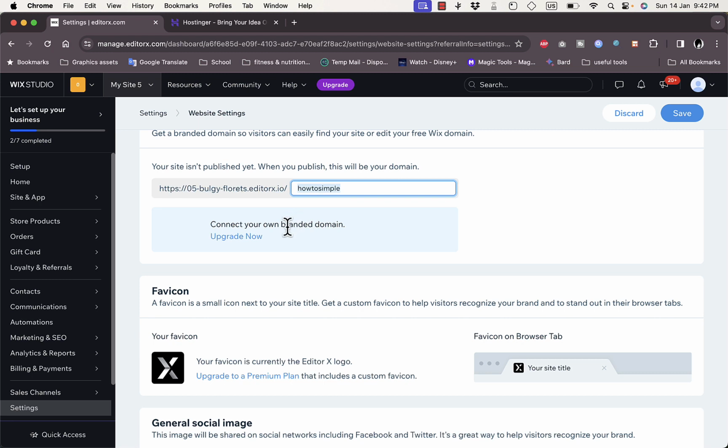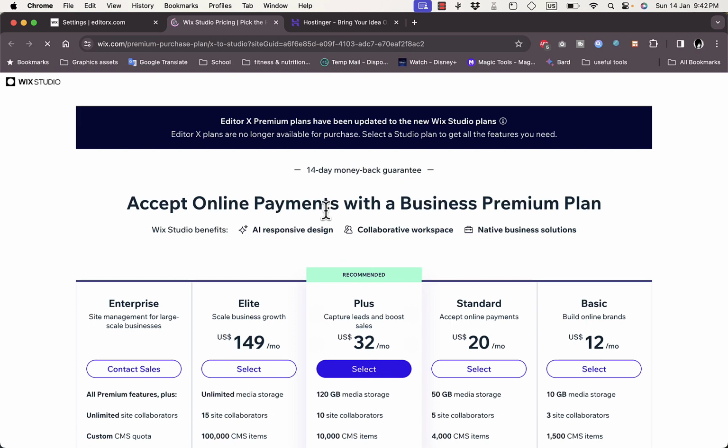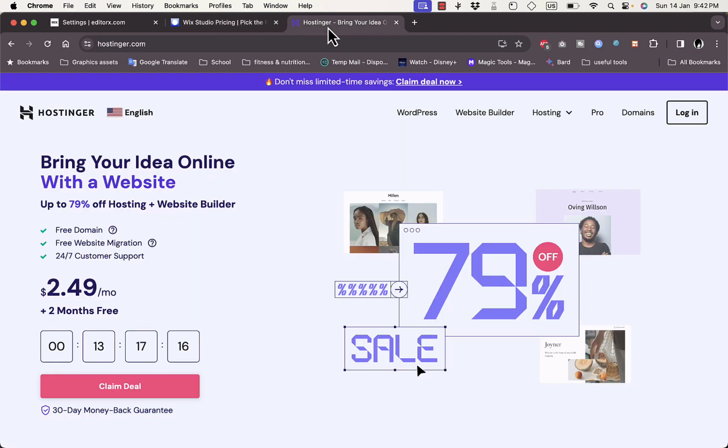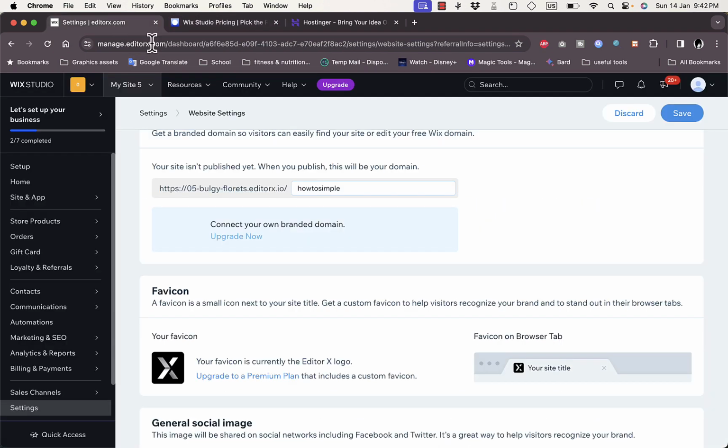If I want to connect my domain name, just click here to upgrade now, to upgrade to a Wix paid plan, to be able to buy domain names through Wix or connect the domain name that you bought through Hostinger or another provider to your Wix website. So that was how easy it is to connect a domain name or buy a domain name through Wix or connect the domain name that you bought from an external provider to your Wix website.